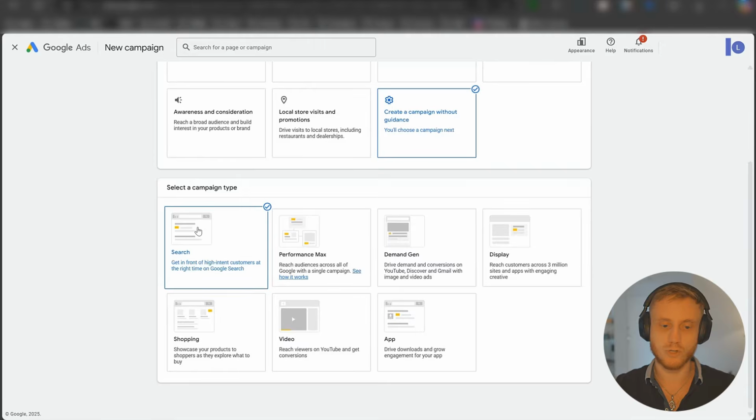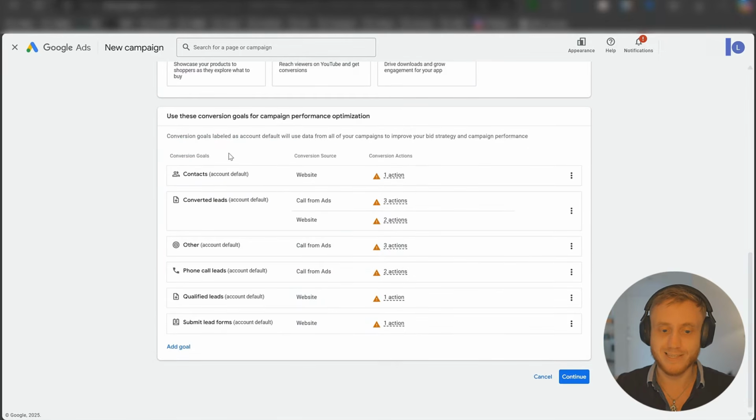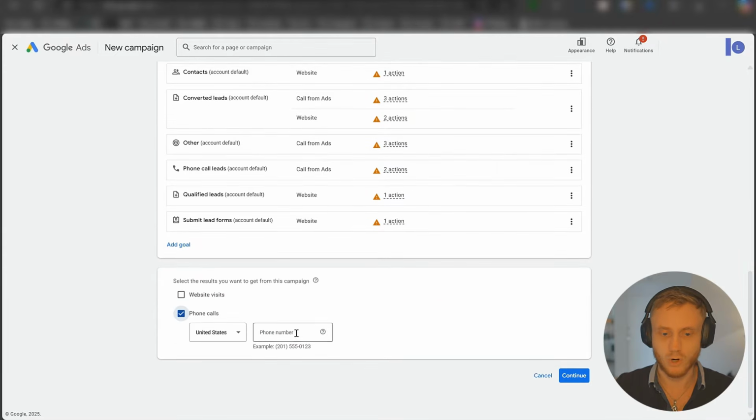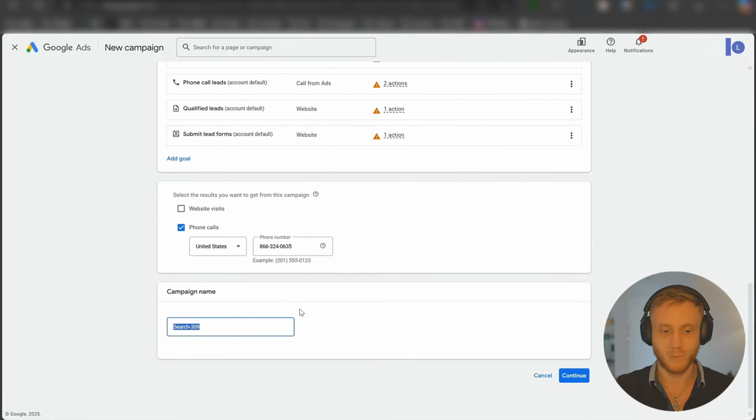We're going to go into search. And these are all the conversions I've already created for this particular account, but don't worry about them. If this is your first time creating your account, you might not see these, so don't worry about that. And we're going to continue. And we're going to do phone calls. And here I'm going to put my phone number. All right, there's the phone number we're going to use. If you call that, you'll get a nice, beautiful message from Leonidas. We're going to hit continue, and we're going to name our campaign.